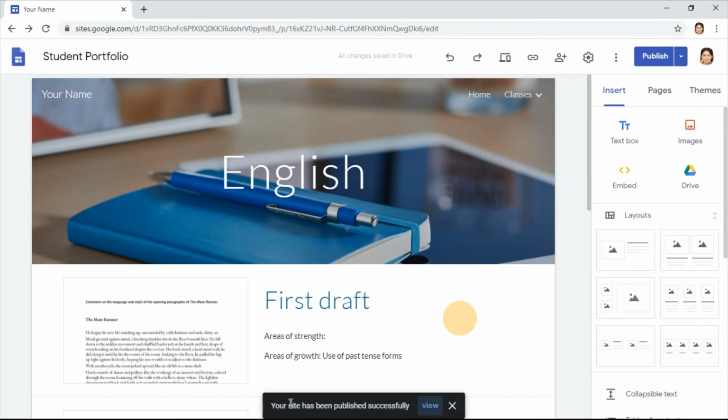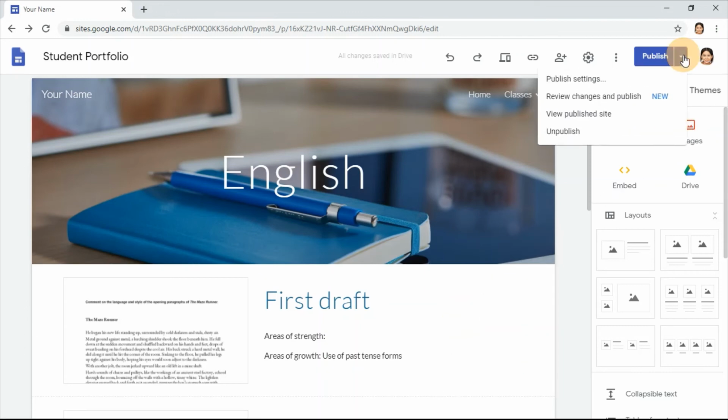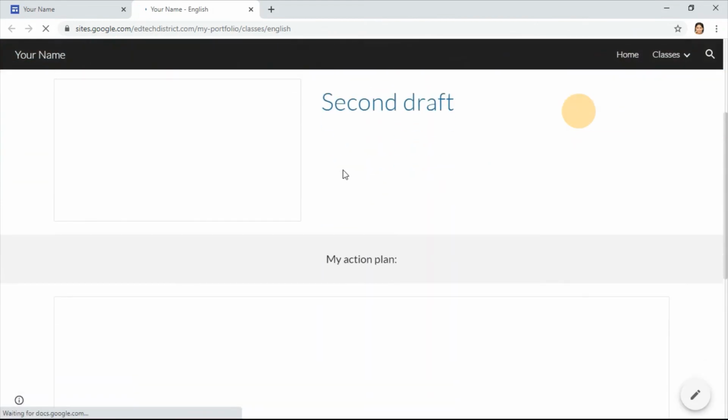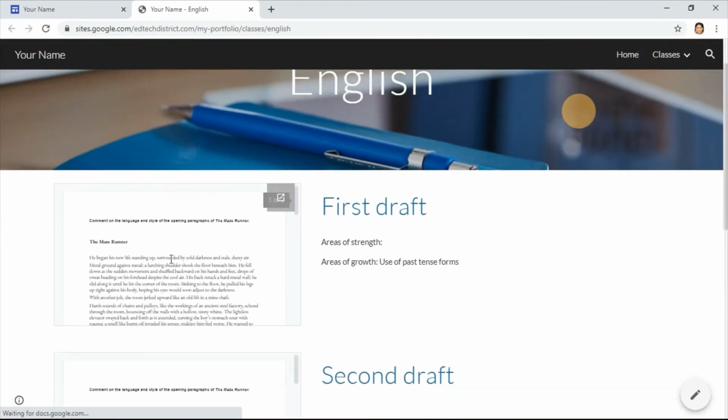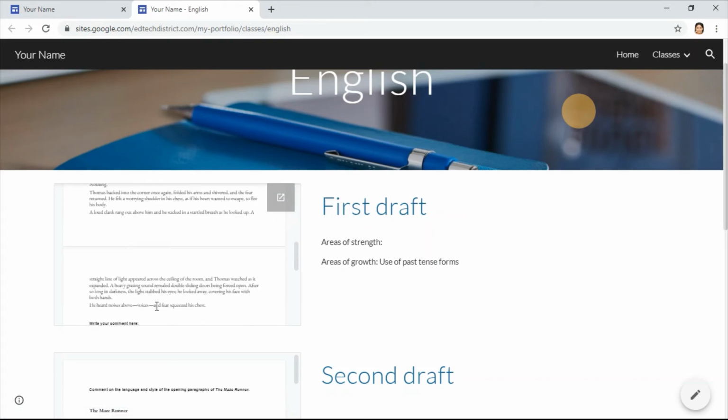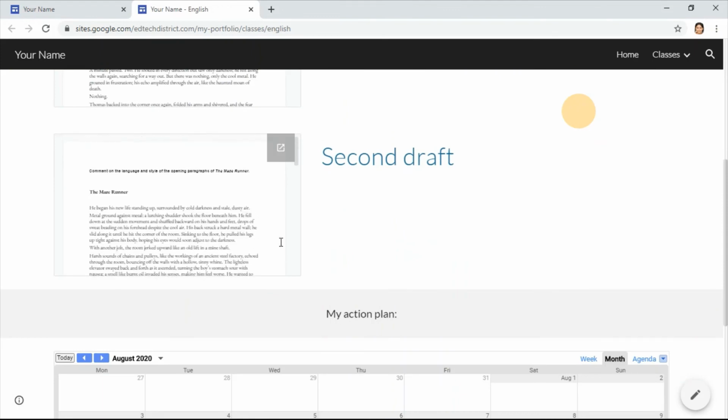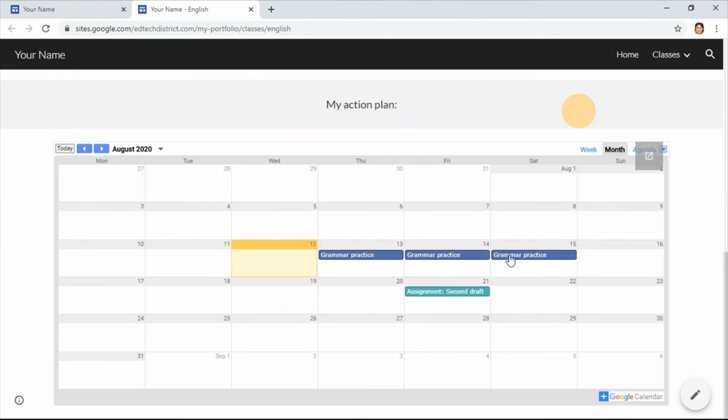You can see here your site has been published successfully, and then you can, if you're fast enough, click on the view button, or now you have a little arrow over here that wasn't there before. You can click on view published site, and you can see the website live on the internet. So you can see the Google Docs that I embedded. If I wanted to open them, I can click on this icon over here. Otherwise, I could just scroll through. Same with the second draft, and I can see the calendar right here.